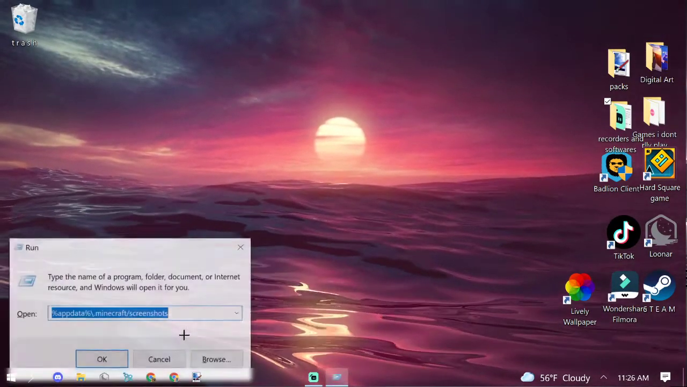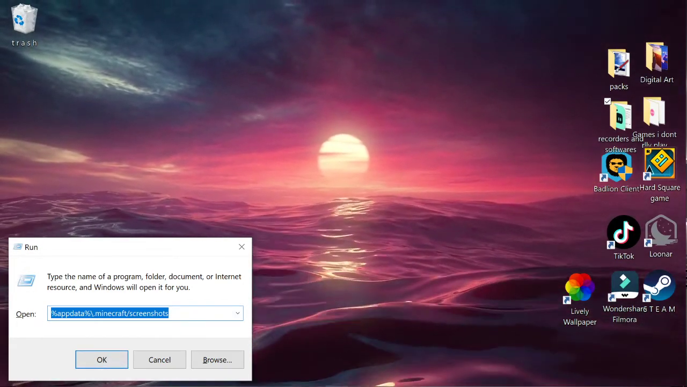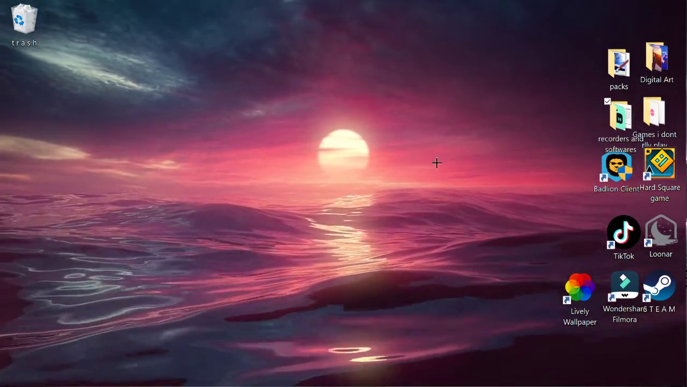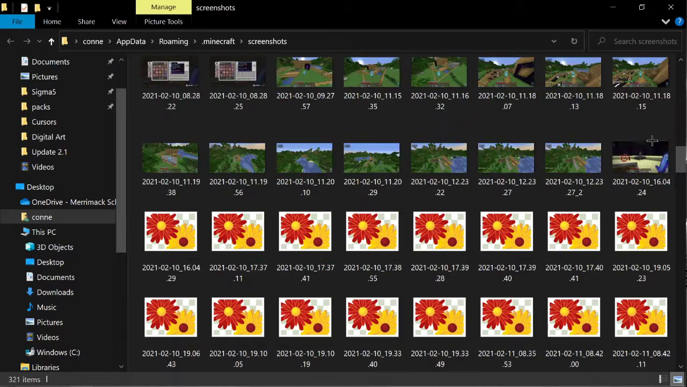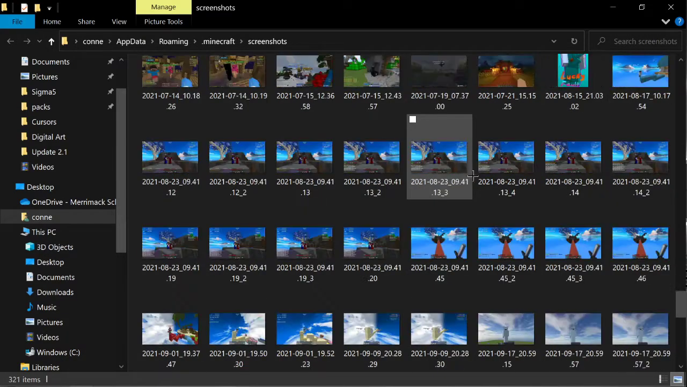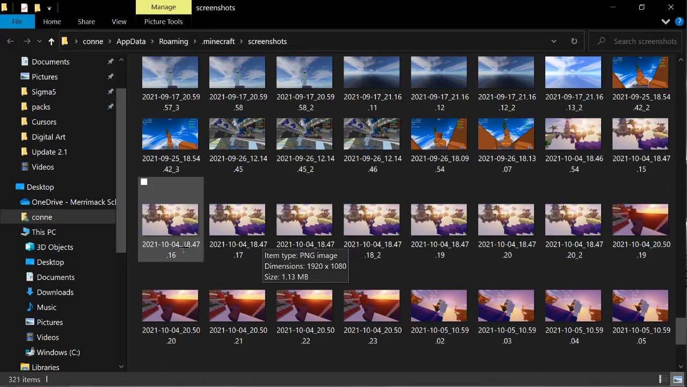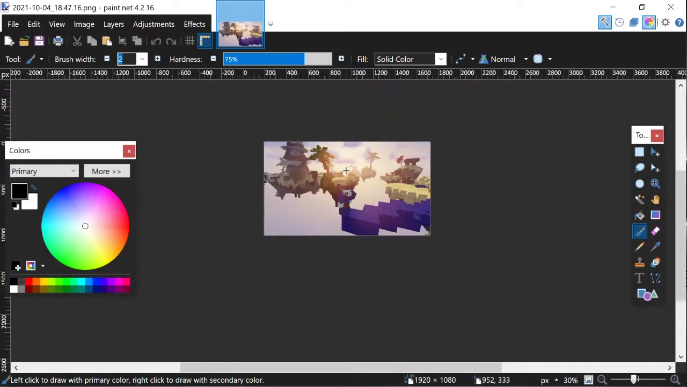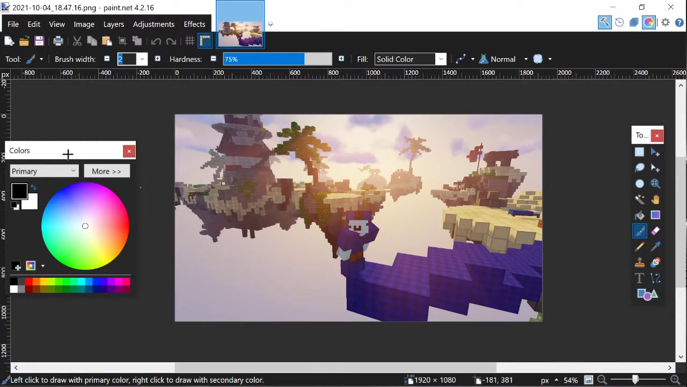So what you want to do is open the Windows run box, type %appdata%, then Minecraft, then screenshots. This will take you to your screenshots folder. These are from a while ago, but if I scroll down far enough, I will find some photos that I've taken. So I am going to use this one. Looks pretty decent. And so we have our thumbnail here. This was taken in game, just for a demonstration.